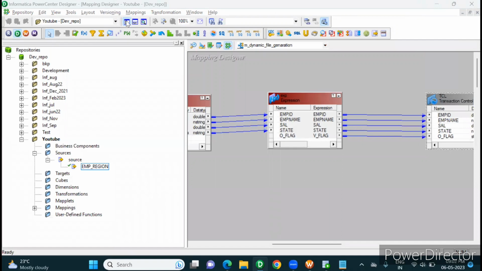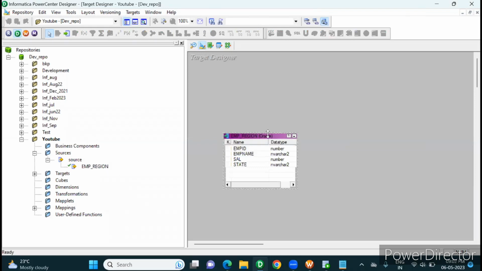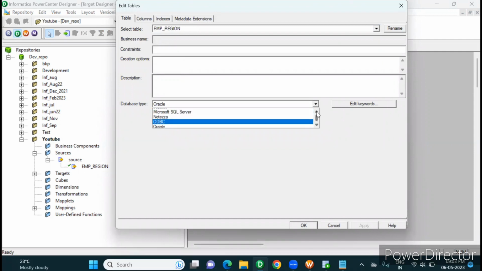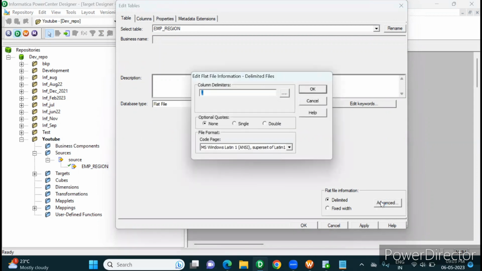So now we need to create the target. This is our source, so just open the target designer. I don't have any file format like that, so I need to create a file. Whatever columns there are at source level, I'm dragging this source into the target. Here I'm changing from Oracle to flat file. It's a delimited flat file, so just give any delimiter.